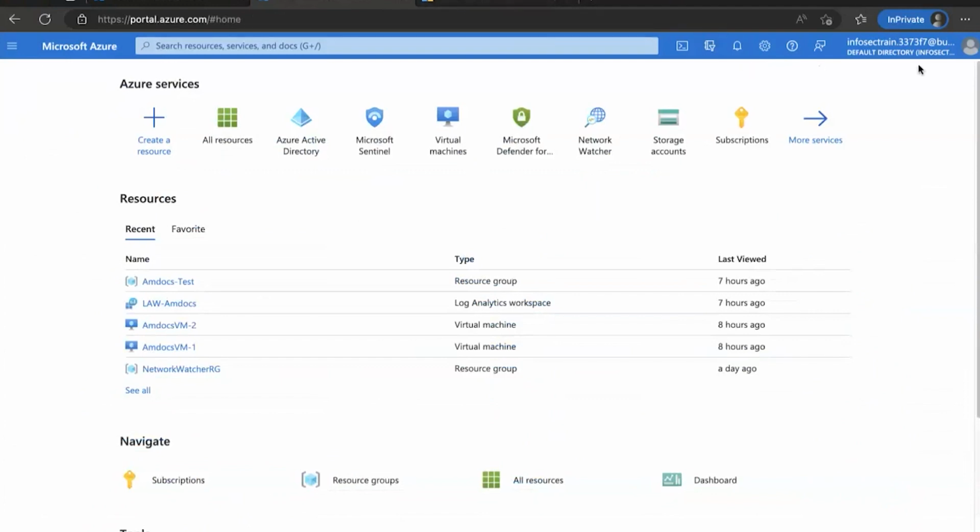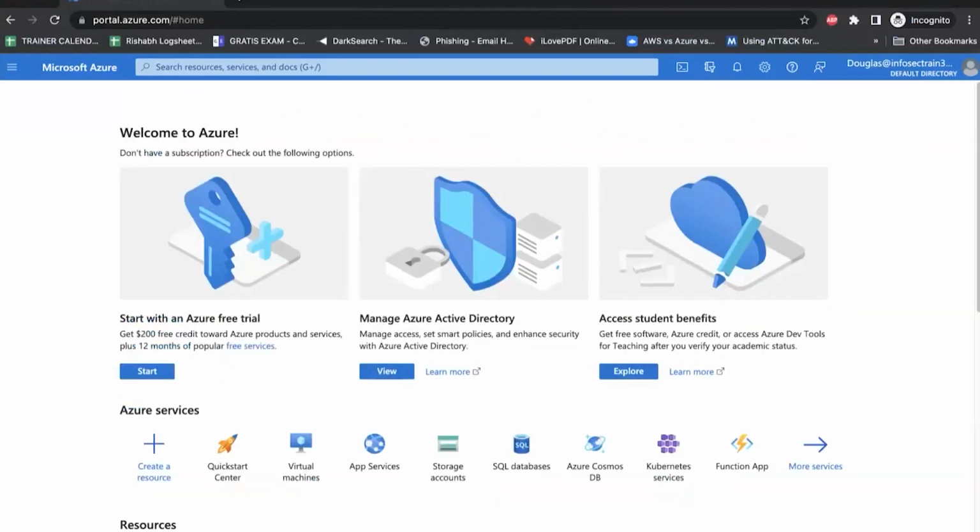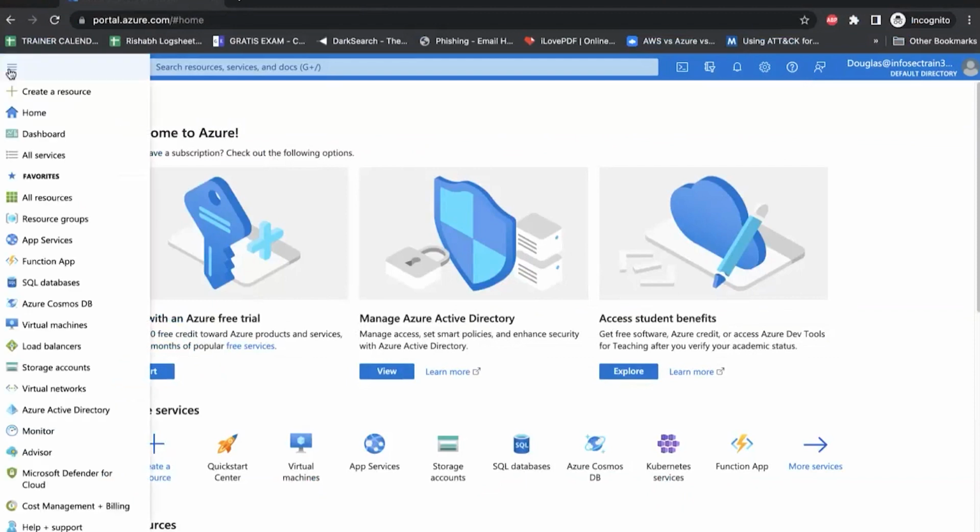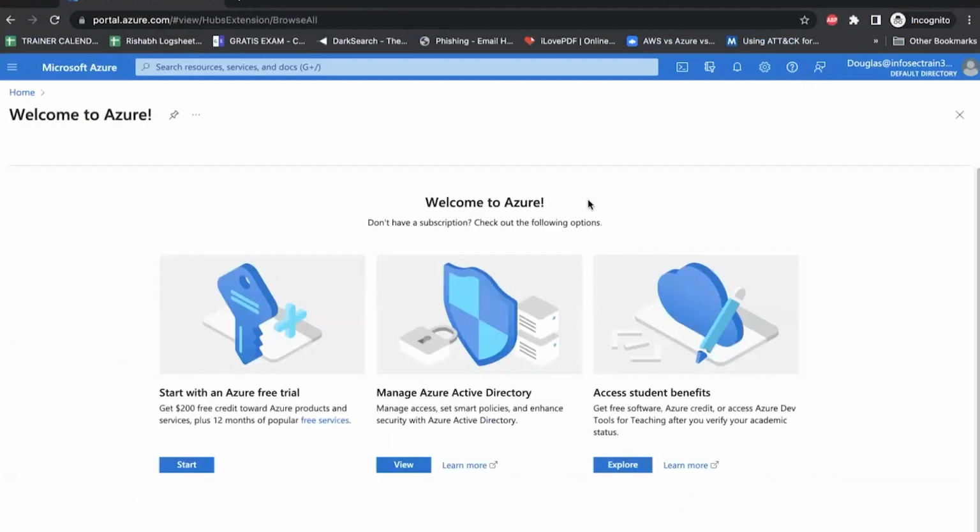But if I switch back, this is my main account of Nick Fury. If I jump back onto Douglas's account, what is going to happen? I will go in there, and I will click on all resources here, and your user can see nothing at this point, right? And this is going to be the difference.